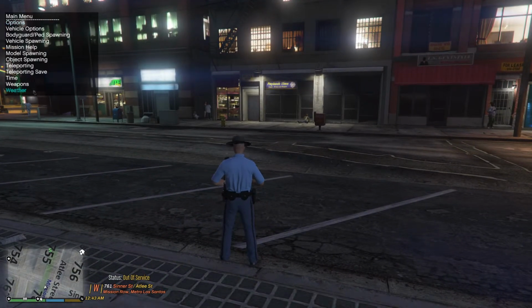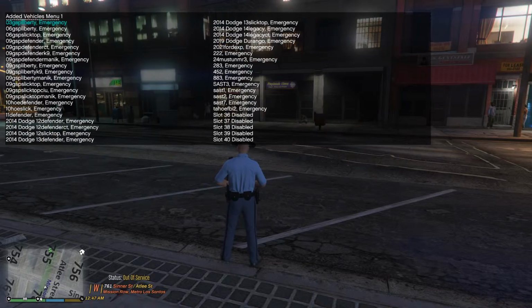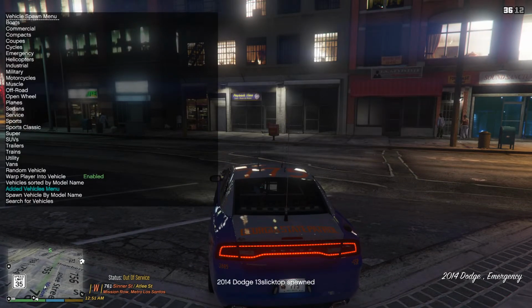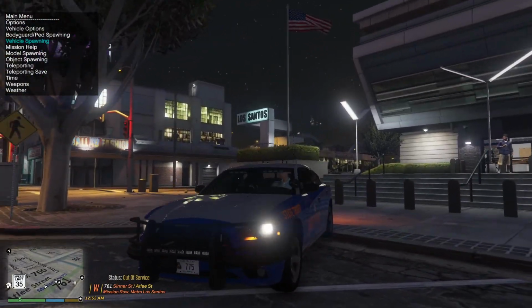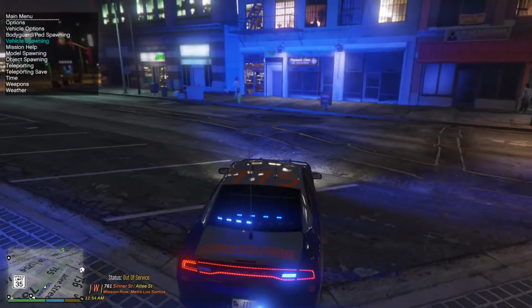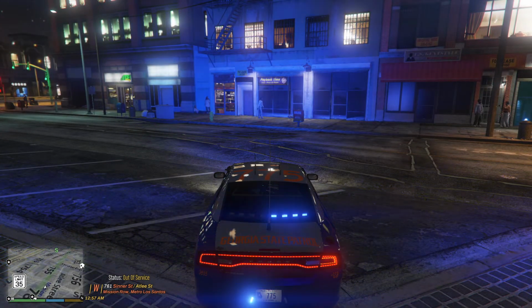So, let's see here. Oops, I just messed that up. Vehicle spawning. I don't know what you guys want to see. Let's do 2014. The 2014 slick top. So that still works. Lights still work. Everything seems to work.